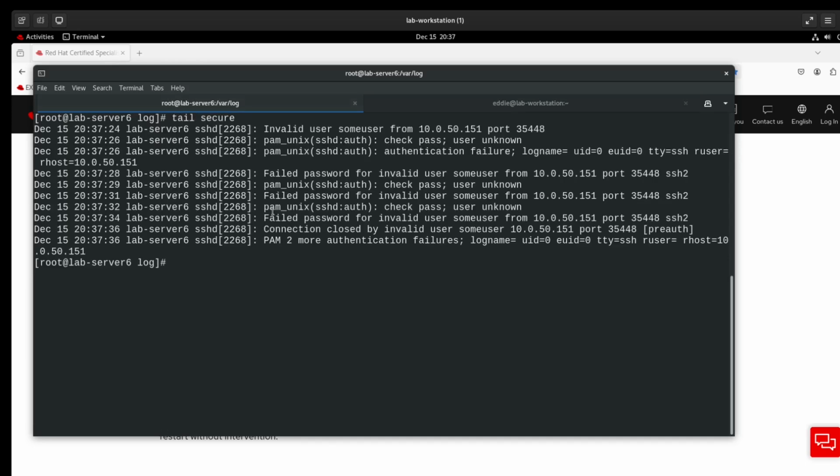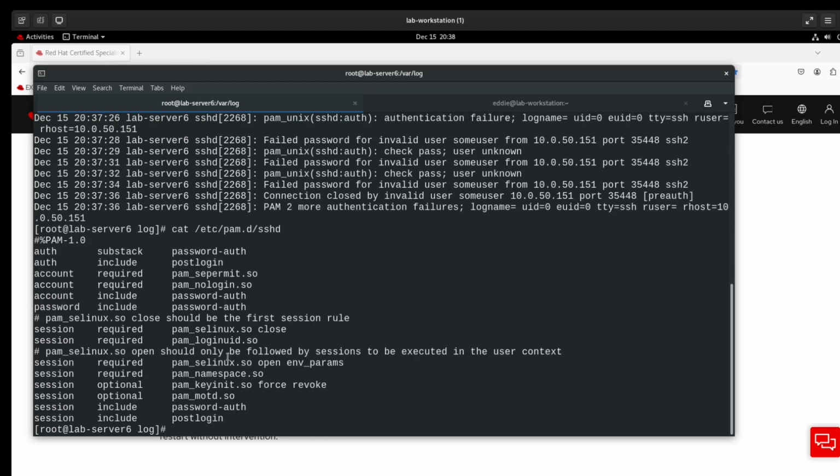And there we go. We see pam_unix. And if we look back at the /etc/pam.d/sshd configuration file, we actually don't see pam_unix here, but I believe that's going to be a part of the password-auth. And what it's basically saying here is, this check, we don't know what user this is.